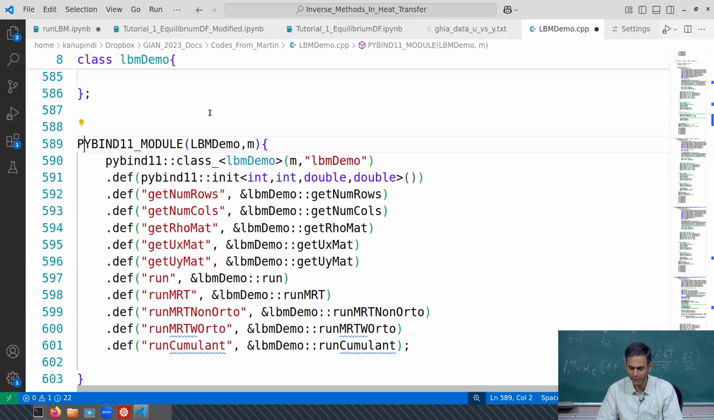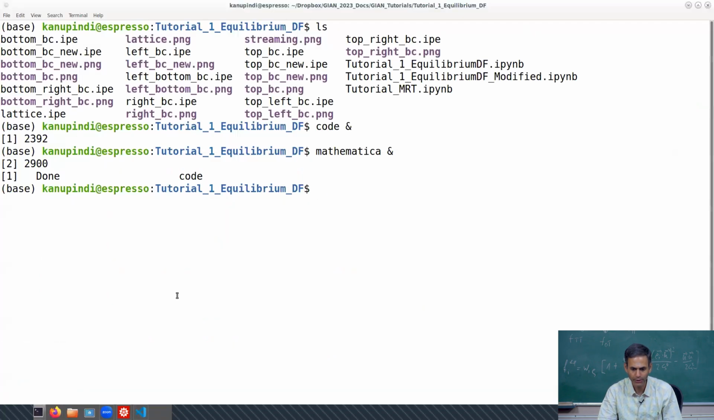Except for these, it is the same as a regular C++ code, except for the Python binding we have done before and these ones. Now let me show you how to compile this.